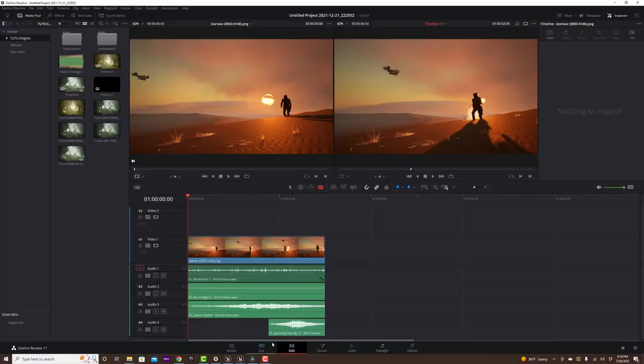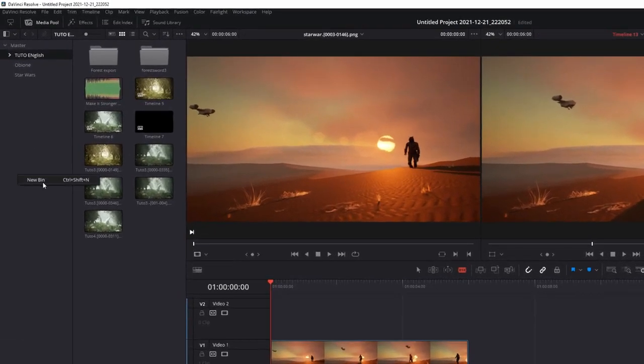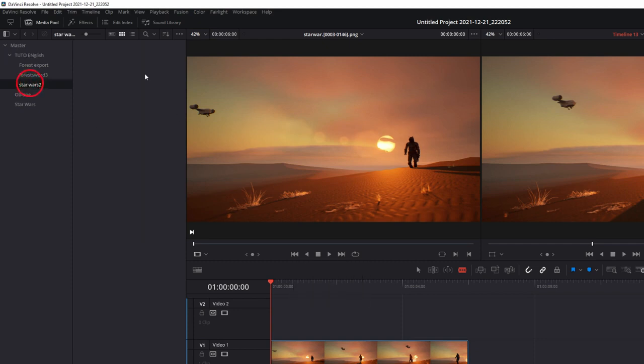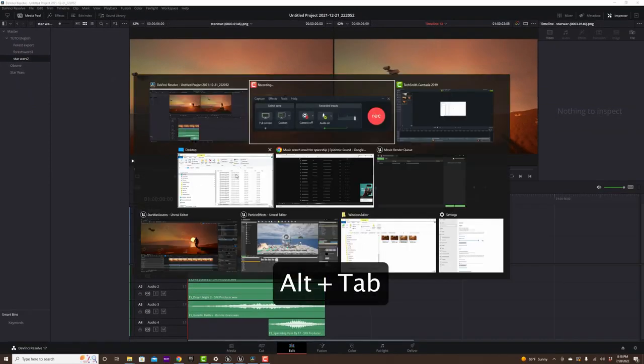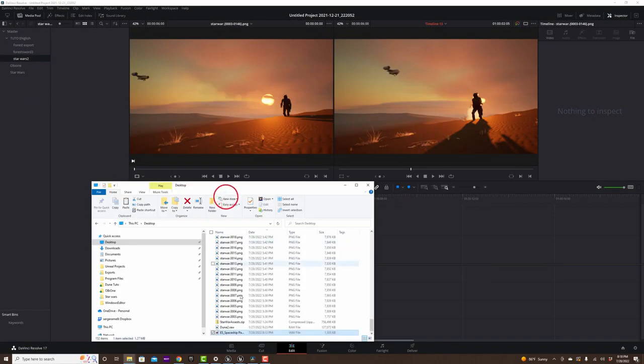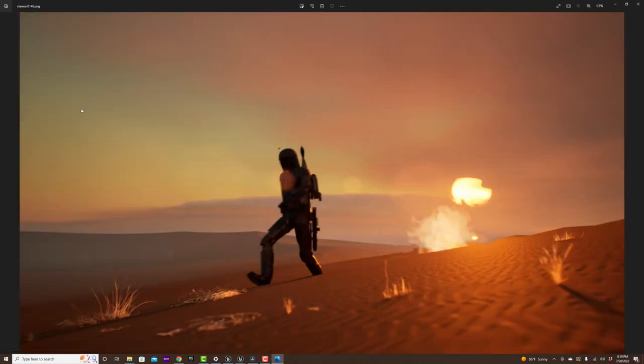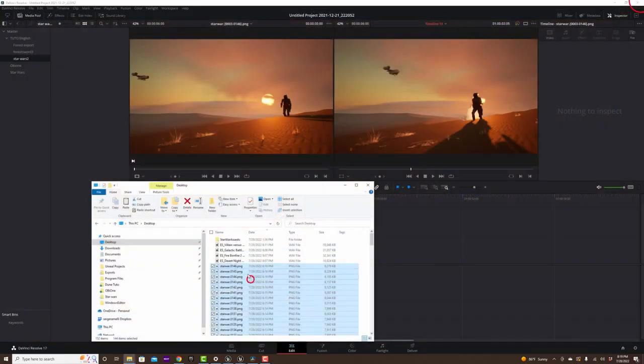But just to show you really quick, I'm in the edit module. I'm just going to create a new bin that I'm going to call Star Wars 2, because I already did it, just to make sure everything worked. I'm in the bin. The bin is empty. And then I'm just going to drag and drop all the PNG files that we got.